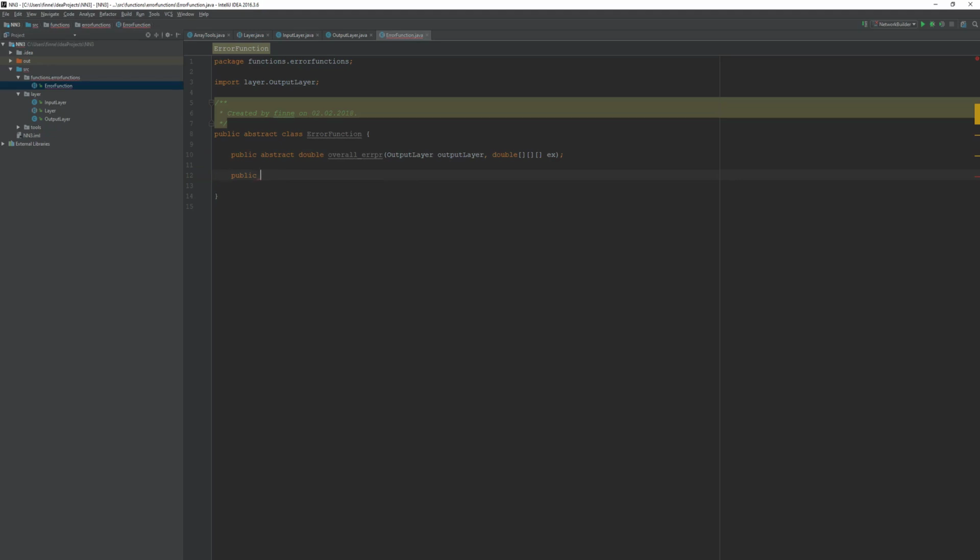And the second one is going to be applying it on an output layer to calculate the signal errors. So public abstract void, I'm just going to call it apply. I hope you all know what is meant by that. Output layer, and also we need the expected output, because for the loss we need the output, for example, and the expected output in most cases.